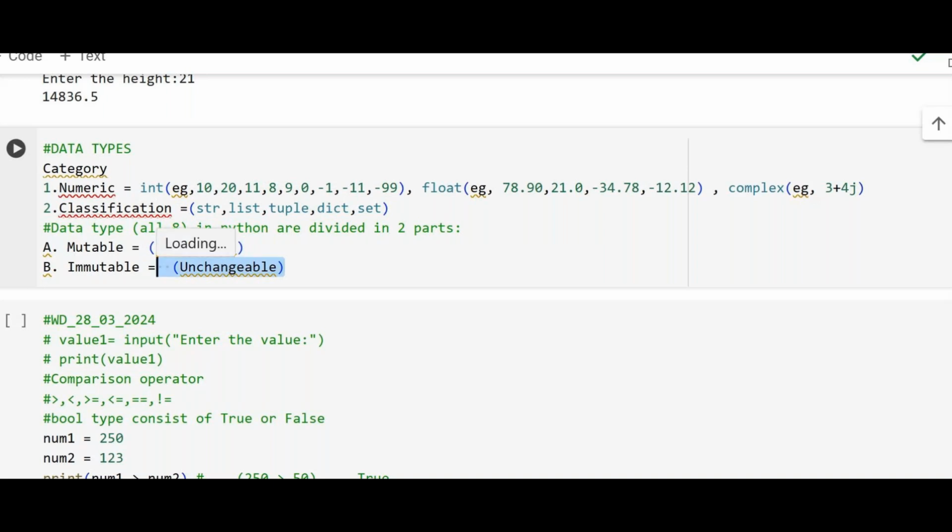Just remember this one thing. So once again, in simpler words, I repeat. Data types are divided into two categories: numeric and classification. In numeric, there are three types: integer, float, and complex. In classification, there are five types: string, list, tuple, dictionary, and set. Moreover, in Python there are eight data types, and those are divided into two parts: mutable and immutable.